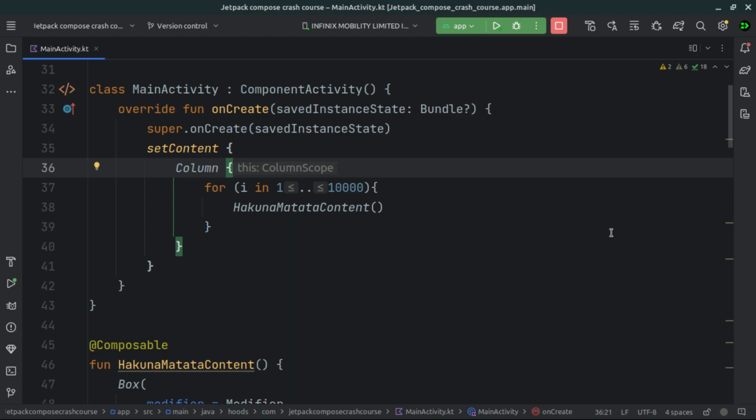We also have other lazy list composables, which are, for example, the LazyGrid, LazyStaggeredVerticalGrid, and other things which you can use to optimize your views. For our case, we are going to stick with the column because we have our items displayed inside the column. Let's see how we can implement a LazyColumn, and it's going to apply to almost all other lazy composables.